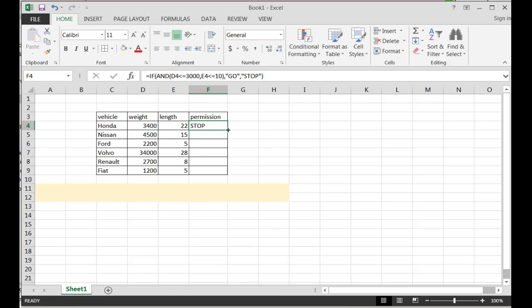Now folks, I will go for all of them and then we will see which vehicles stop. Definitely Ford will go because 2,200 is less and length is less. Then Volvo is stop, Renault is go, and Fiat is go. So again, take a look at the formula. IF, open parenthesis, and the two conditions coming inside, then through the comma, the results. First, what happens if yes. Second, what happens if no.